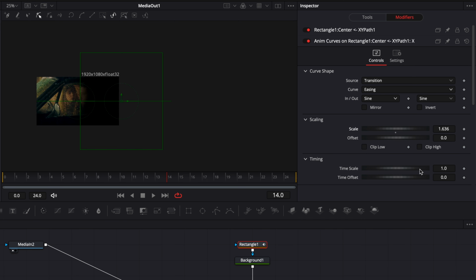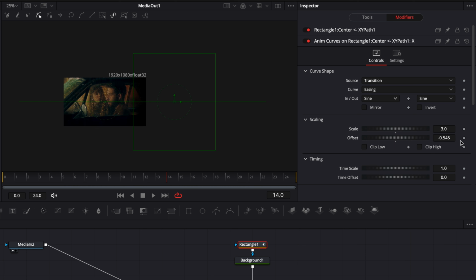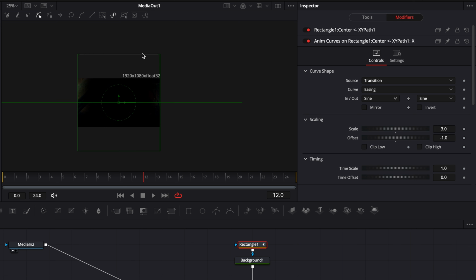So me, I've already done that homework and I know what values to input. So here the scale will be at 3. And then, adjusting the offset, which is where the animation is starting. If I'm adjusting the offset, as you can see, we're basically moving the starting point of that animation. I've tried different things, and what seems to work is -1. And as you can see, when we're arriving at frame 12, we have a rectangle that is covering our frame entirely to just hide the switch between the first clip and the second one.